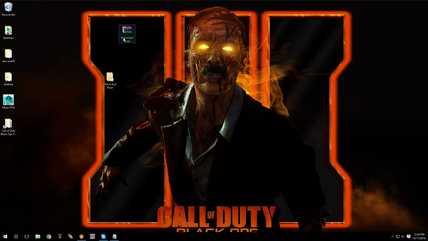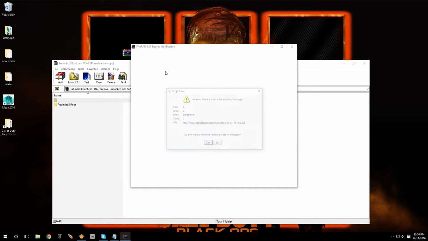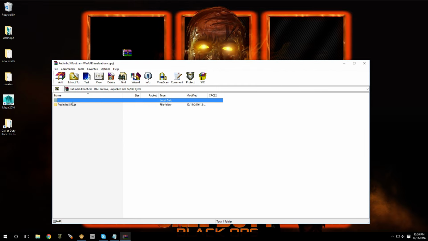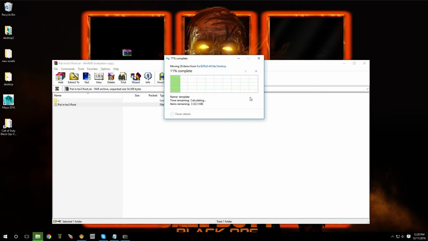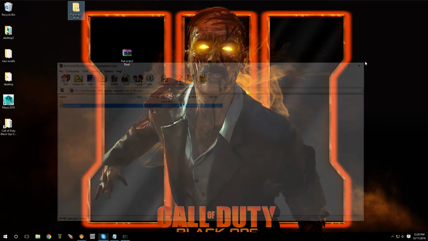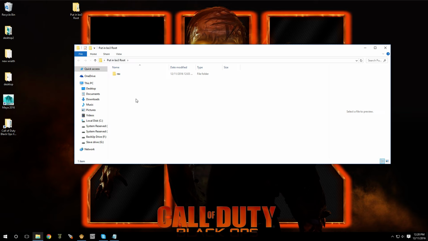So if you already have the download, you're going to be presented with a good old raw file. Double click it, open it up, and it's going to give you a folder. Extract that onto the desktop. Now the folder is going to say put in BO3 root. So you have to open up that folder and you're going to see a Rex file. You're going to put this Rex file in the root folder of your Black Ops 3.